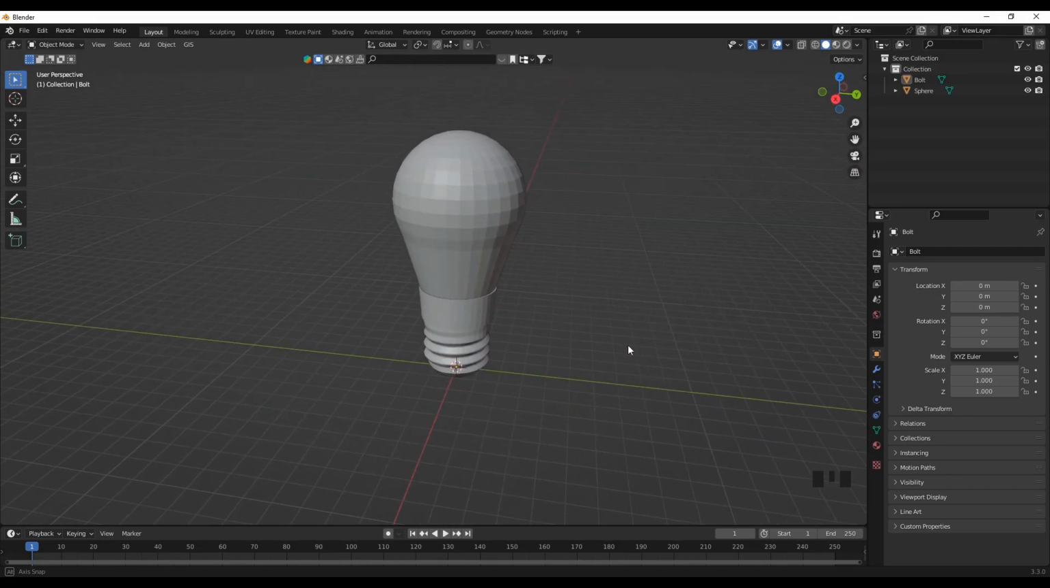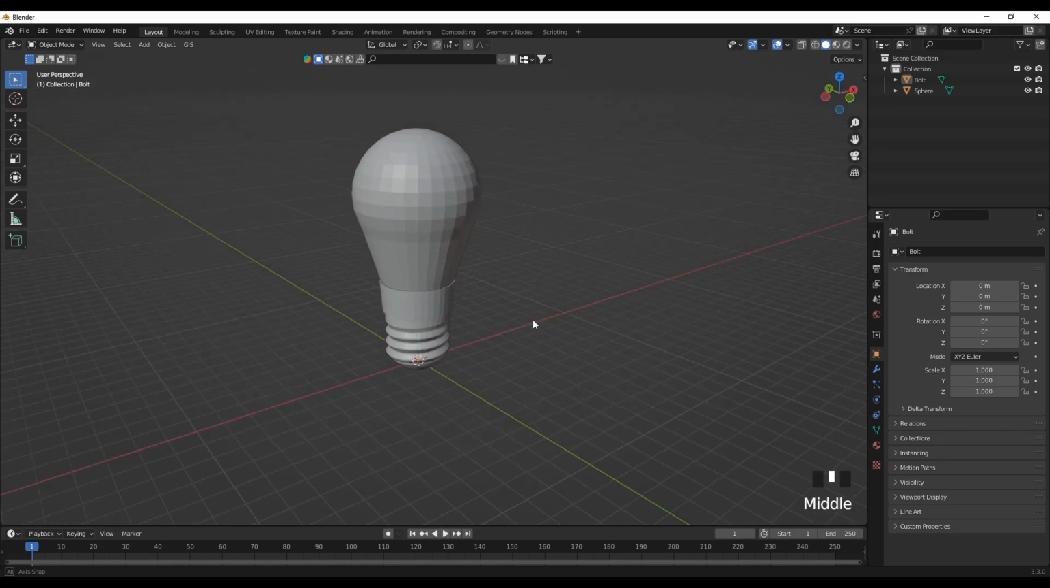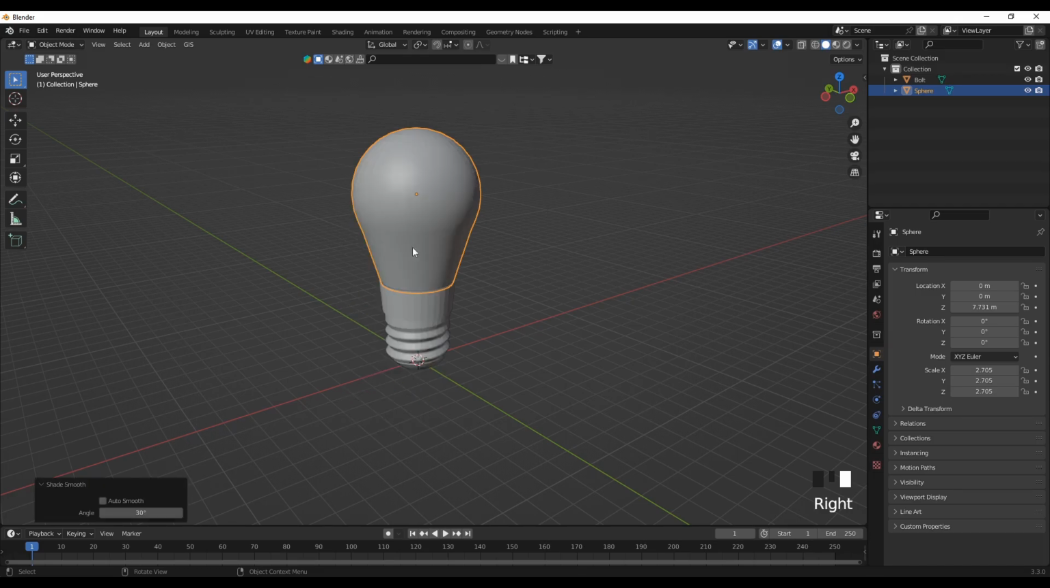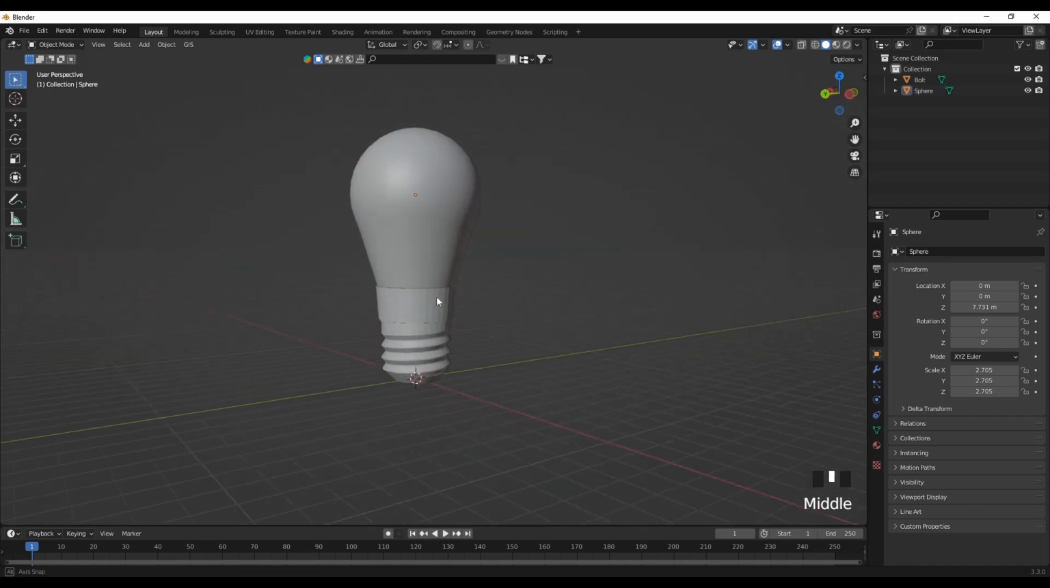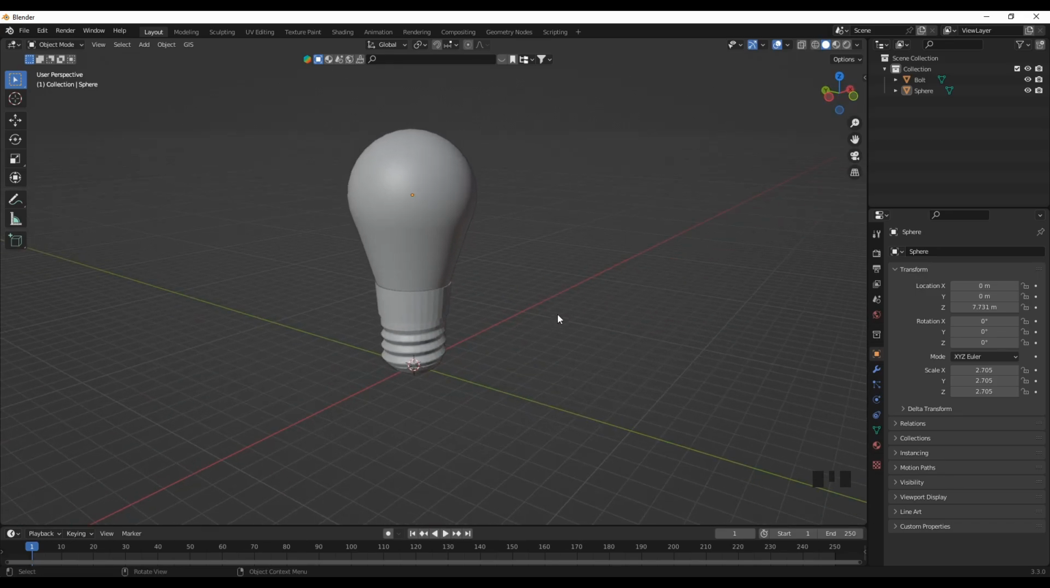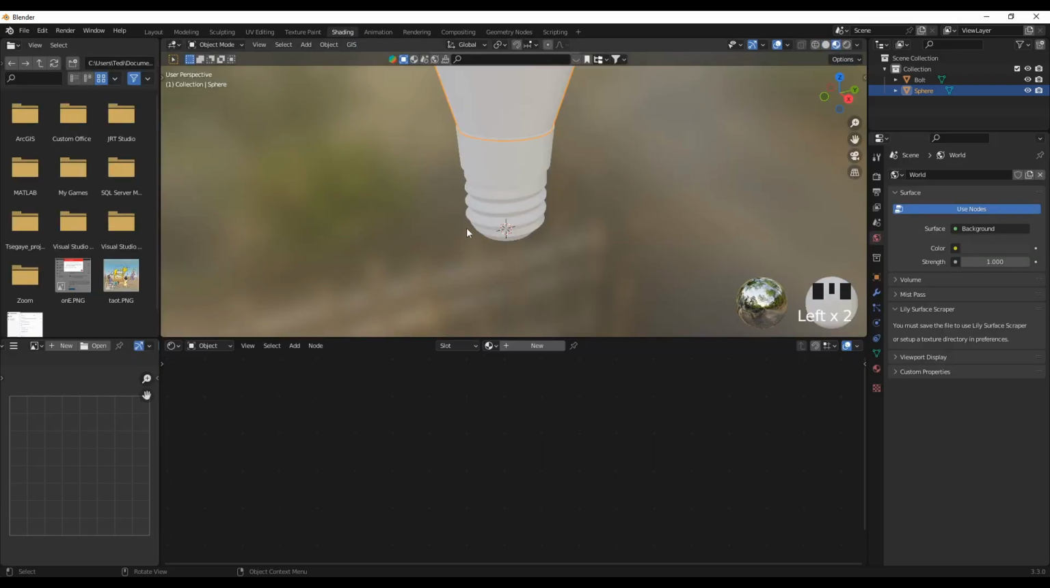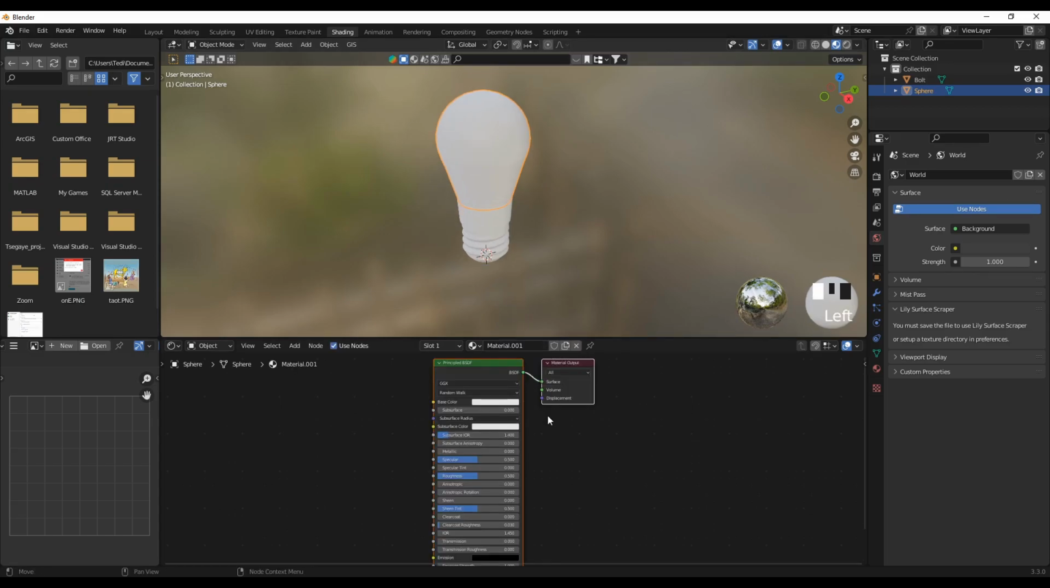Okay, now we can go to the shading part. Before that, let me smooth shade this one. Yeah, it looks better now. Okay, so for the shading parts, let's select the light bulb, go to shading. Okay, let's add a new material.